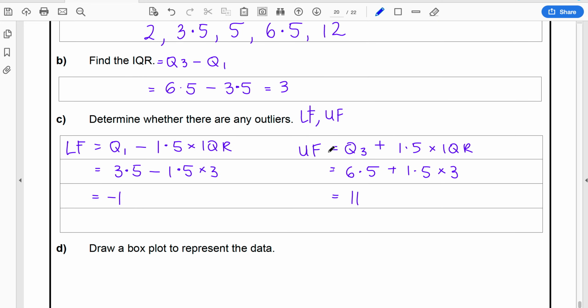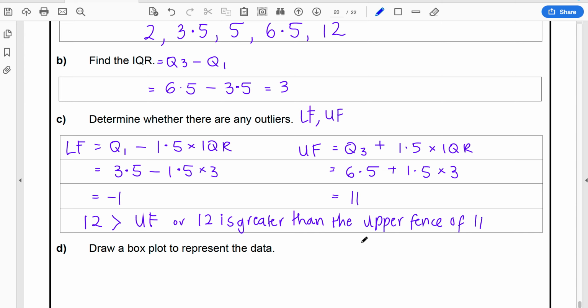So what we say is 12 is greater than the upper fence of 11. You can write it even in words. Therefore, and I like to use these little dots, therefore 12 is an outlier.